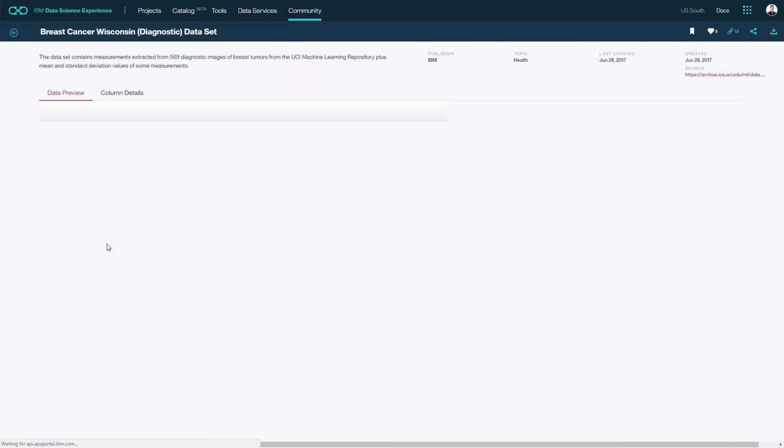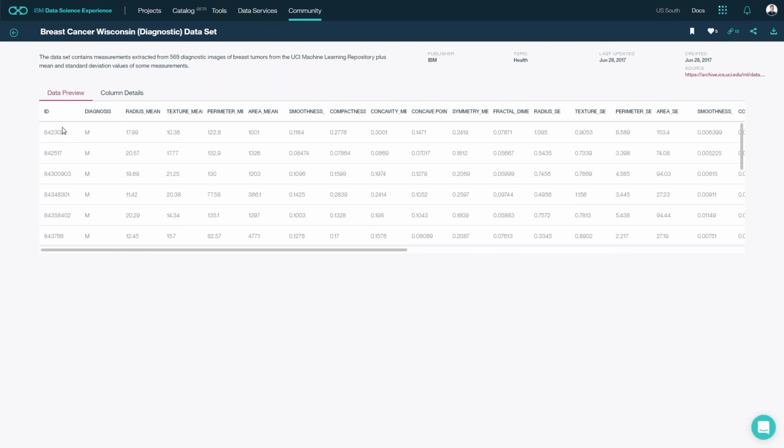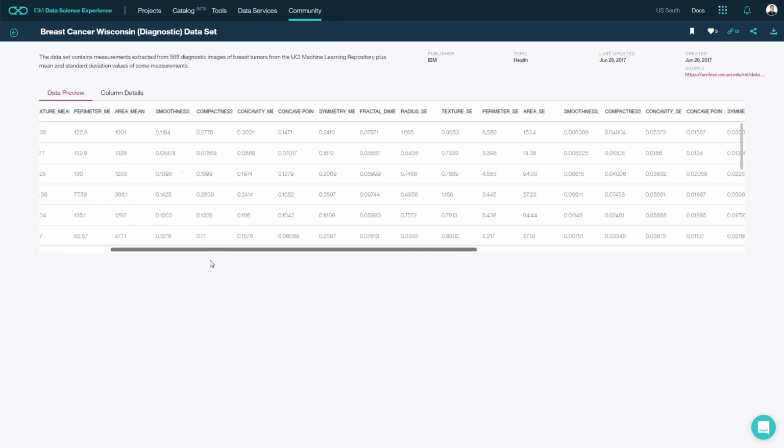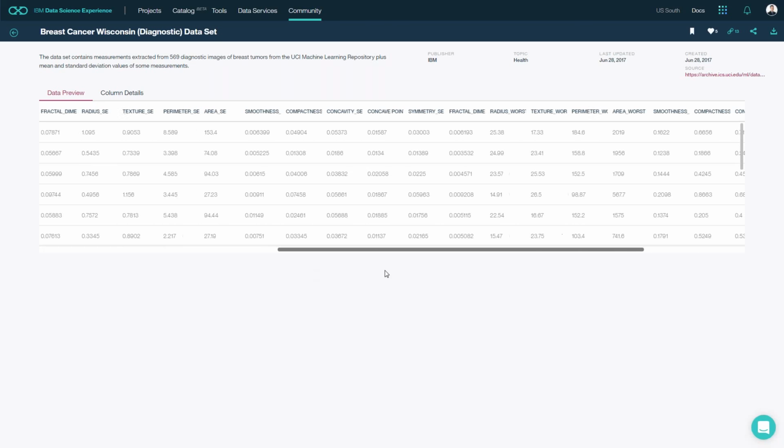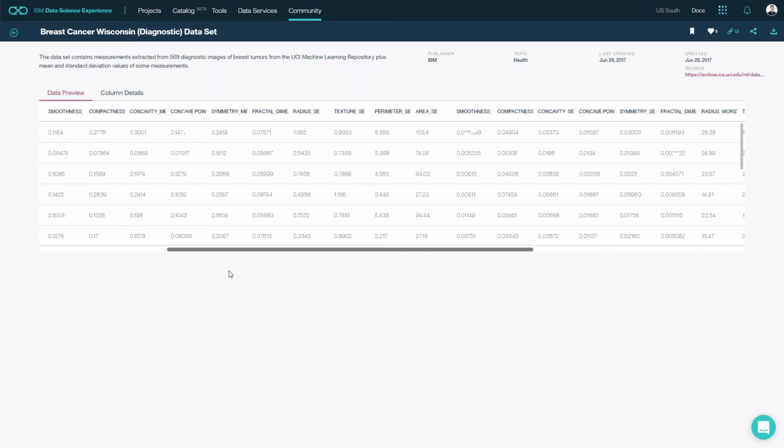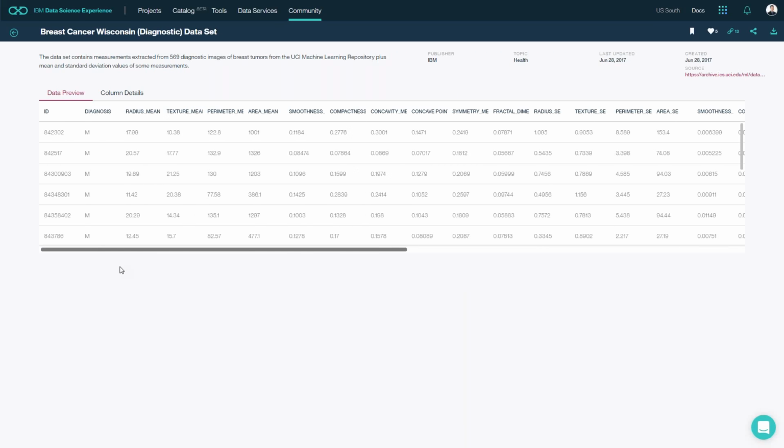What you'll see is that in this data set, you've got a patient identifier, you've got a diagnosis of either benign or malignant tumors, and then we've taken structured data that we've gathered from the X-ray. Now, some of you might be thinking, well, you know, data science on highly structured data is easy.